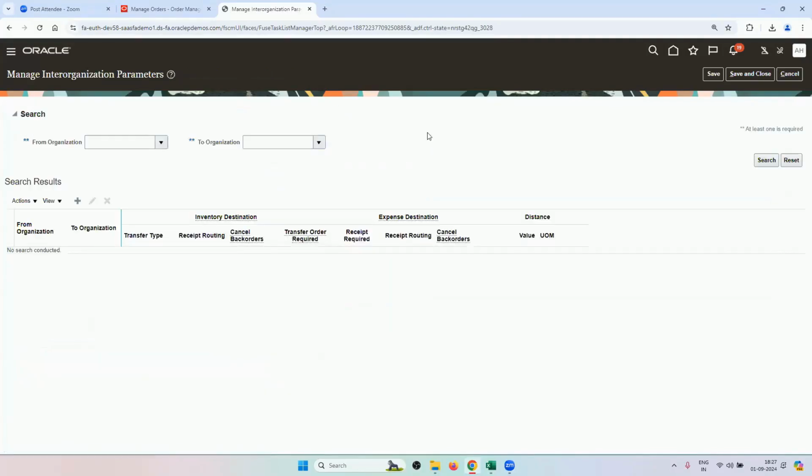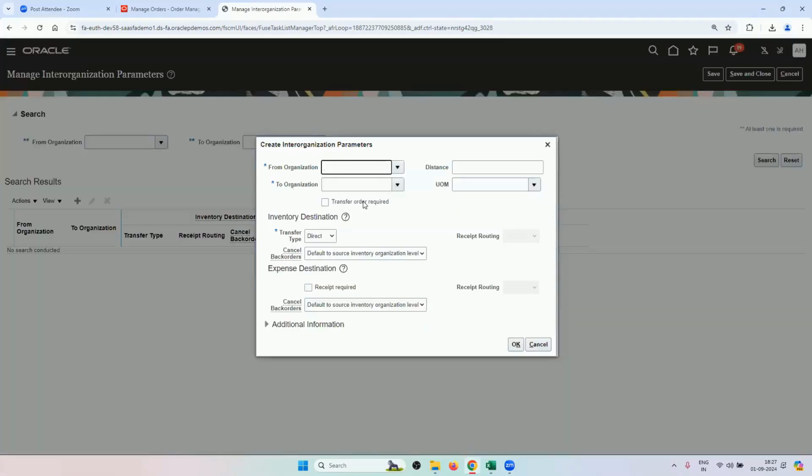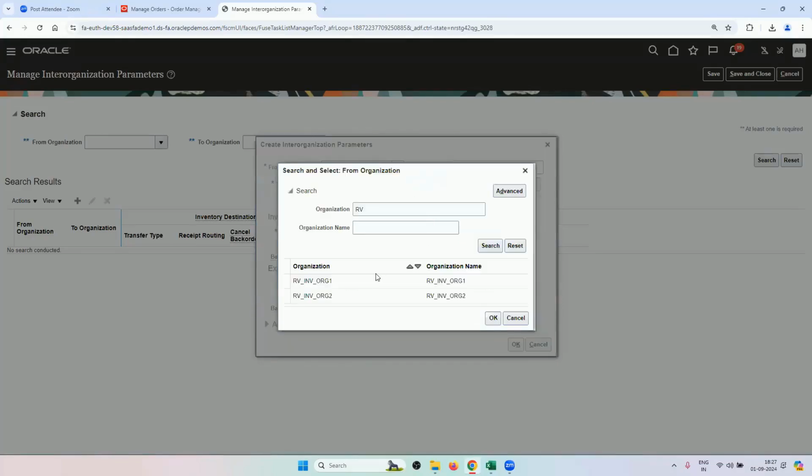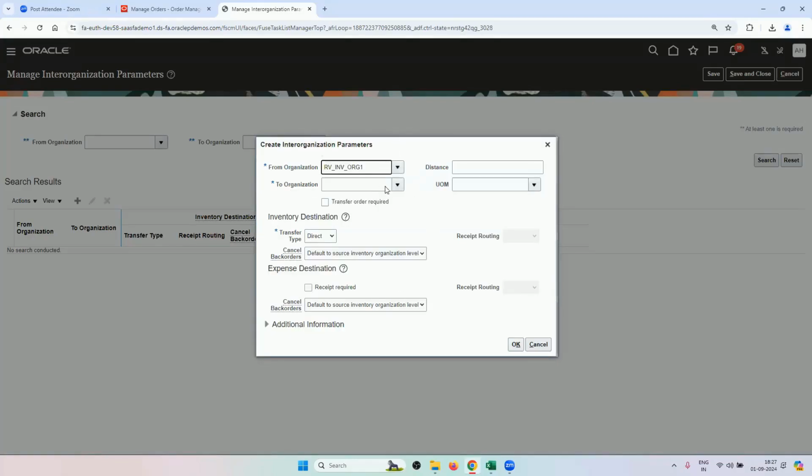Manage inter-organization parameters. Click on plus. So this is basically when you want to ship from inventory 1 to inventory 2 or inventory 2 to inventory 1. Like you want to ship it internally, right? Not for a standard sales order. So don't get confused. From organization 1, which is RV org 1, to RV org 2. UM distance you can mention, transfer order required.